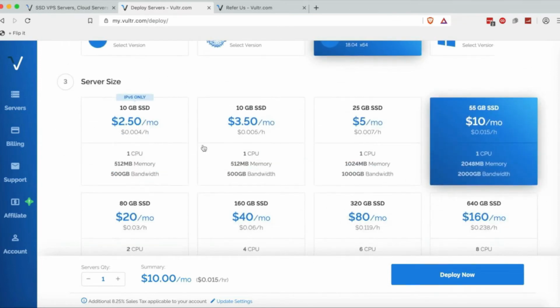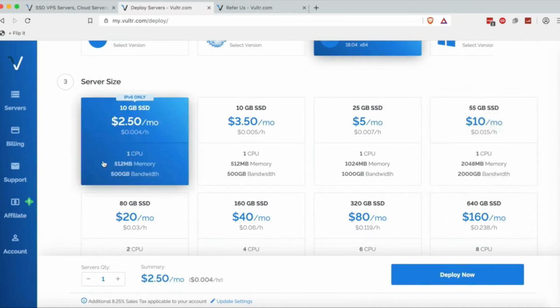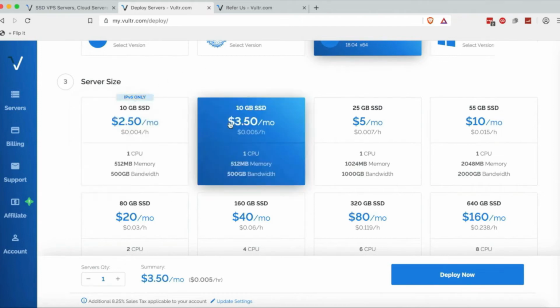And as you can see, something special about Vultr is that they have a $2.50 plan per month. Now, there is one drawback to using this plan, and that's you don't get an IPv4 address. You only get an IPv6 address. So if you're just starting out, use this $3.50 plan because you do get an IPv4 address. It just makes accessing the server a teeny bit easier.